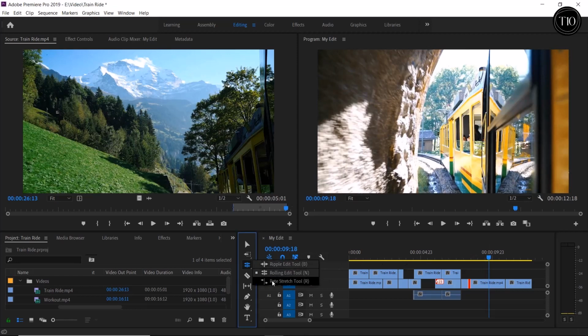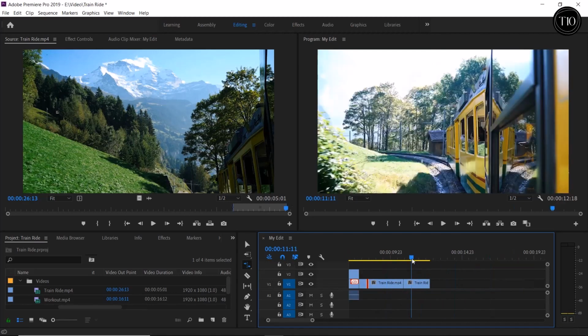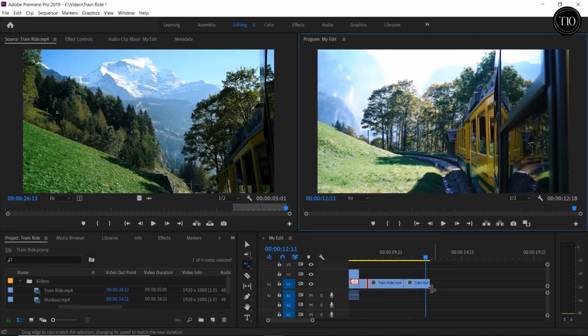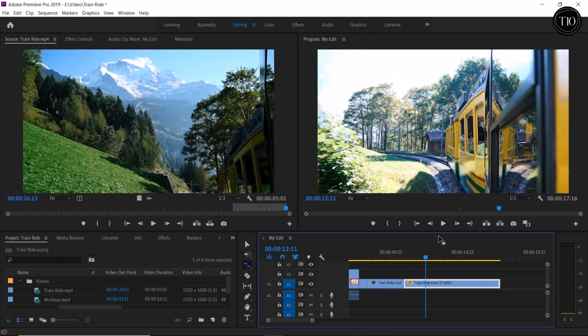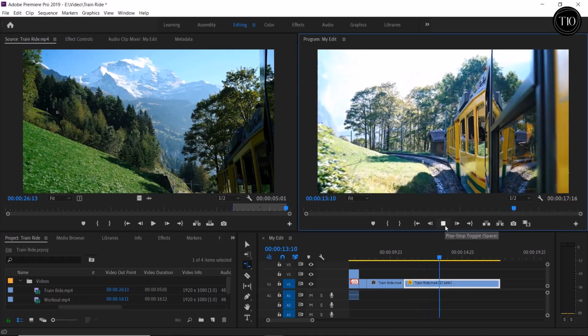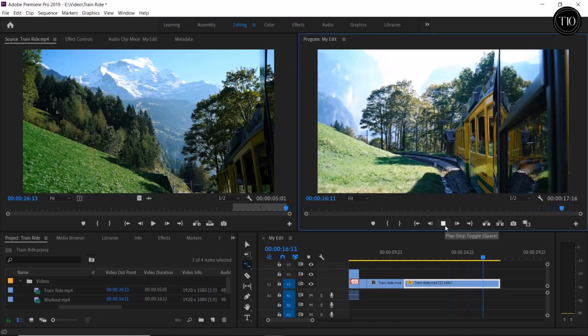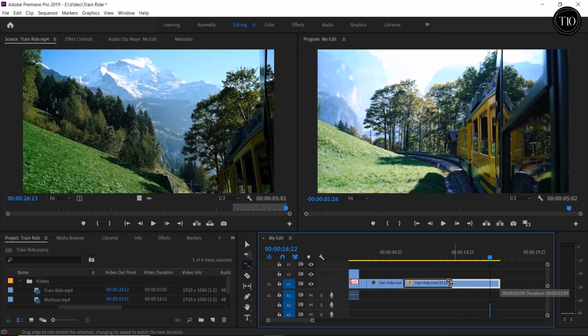Next we have a rate stretch tool. You can change the speed and duration for one or more clips at the same time. Select the rate stretch tool and drag either edge of a clip in a timeline panel. When you stretch and make it longer, it will play in slow motion. And when you make it shorter, it will play faster.